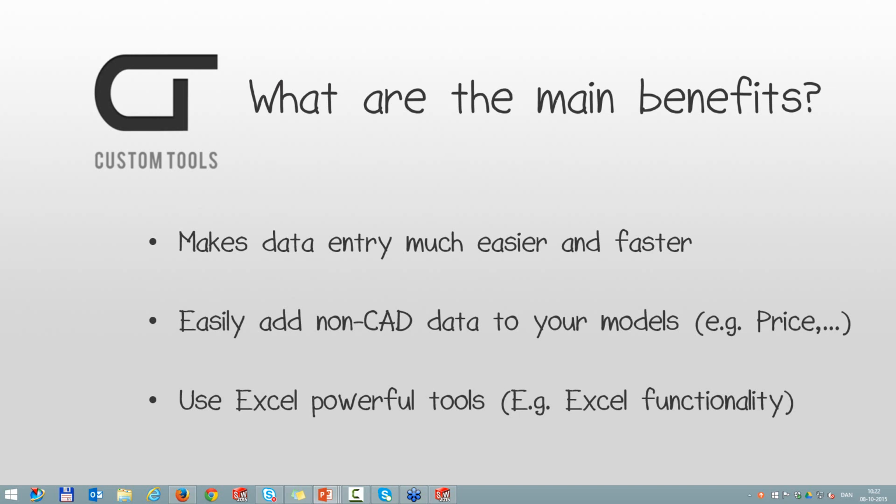For the bidirectional Excel, we make data entry and even validation more easy and fast. You are able to add non-CAD data to files like price, order status, or any other data string you wish to have in your files. And the clear benefit of that is that you can use Excel functionality to populate the cell values.